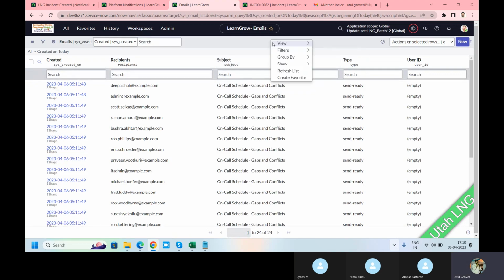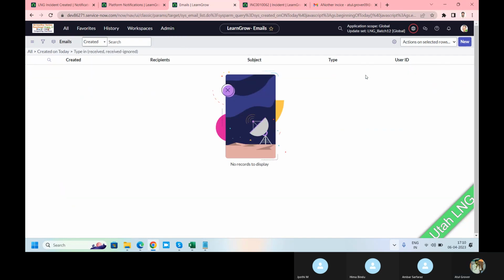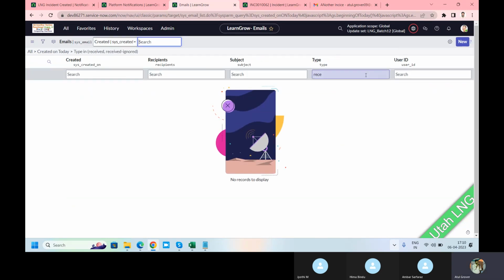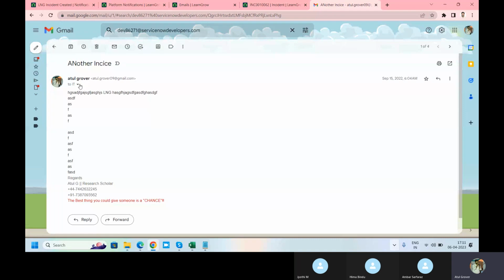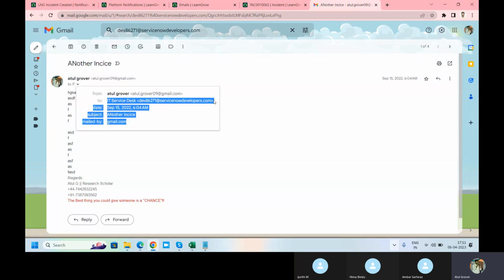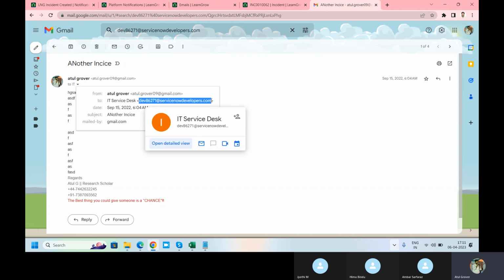Let me see. I know it will not work, but there's nothing to be harmed to be checked. Type is received. No, nothing is coming because email accounts are not configured here. But this is what you will get from the email account setup itself. This email ID you get from ServiceNow when we do the email account setup.